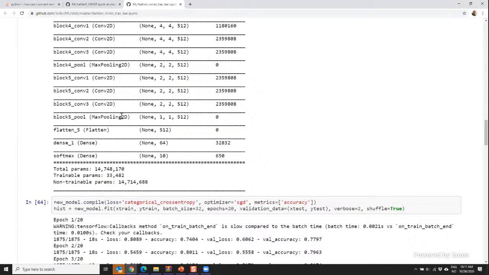So if you want to play with this one, you can just try it, for example, if you want to fine tune the high level features which we are getting. Maybe you can retrain this model. You can retrain block 5 conv 3, for example. This is the last convolutional layer, which we need to test.